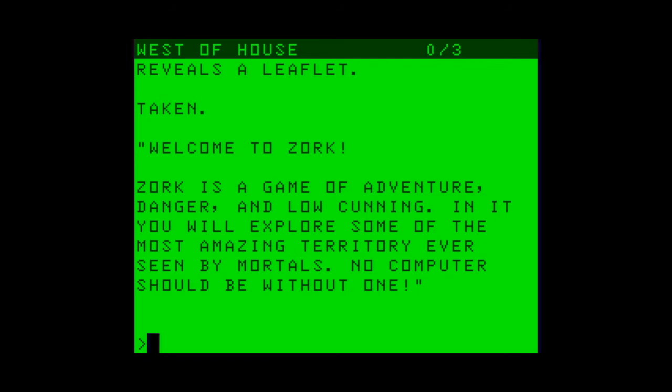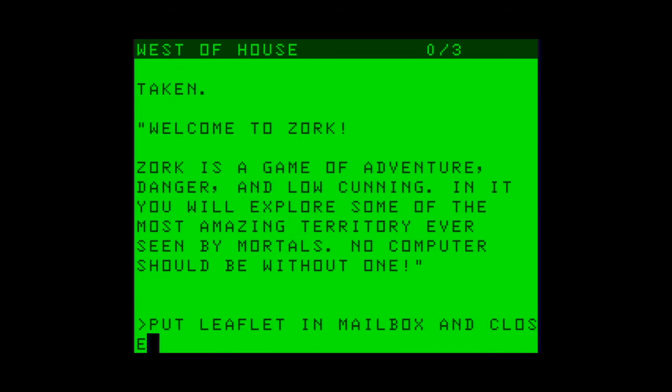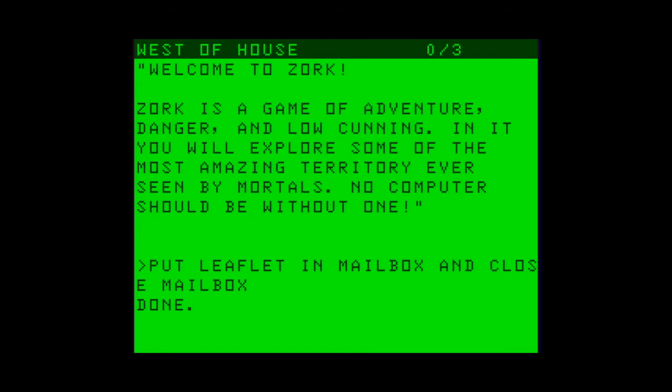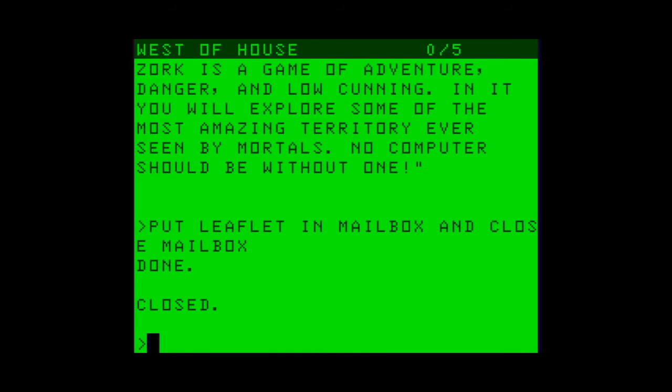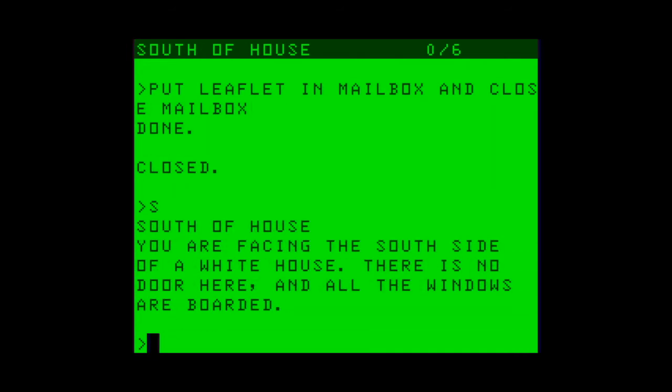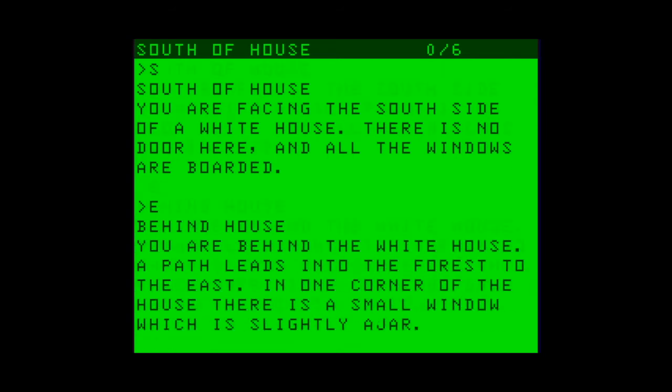Let's put leaflet in mailbox and close mailbox. There is no reason for me to put the leaflet back in the mailbox and close it. I could just drop it, but I don't feel like littering, so I'm not going to do that. Now I can go south, which will move us south of the house. When you're facing the south side of a white house, there is no door here and all the windows are boarded. We're going to go east.